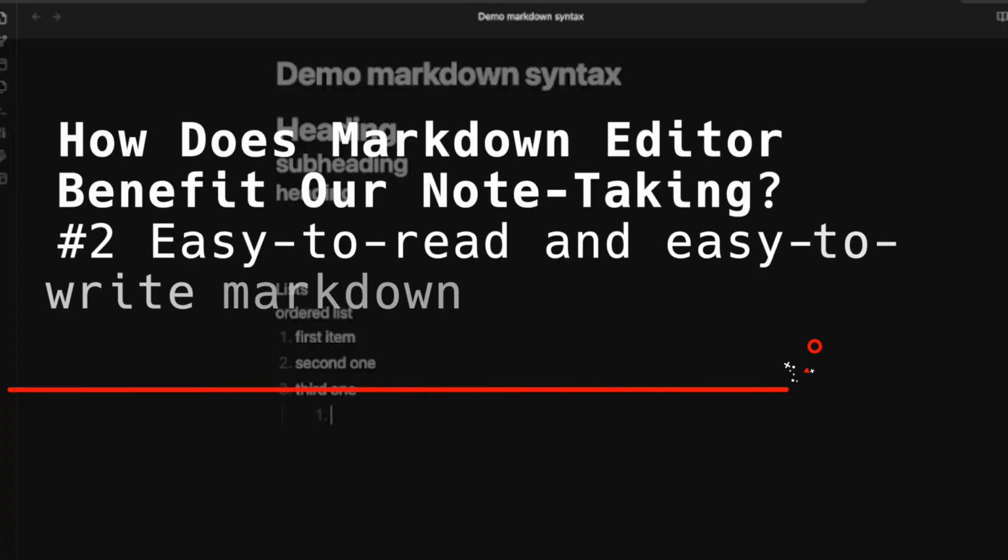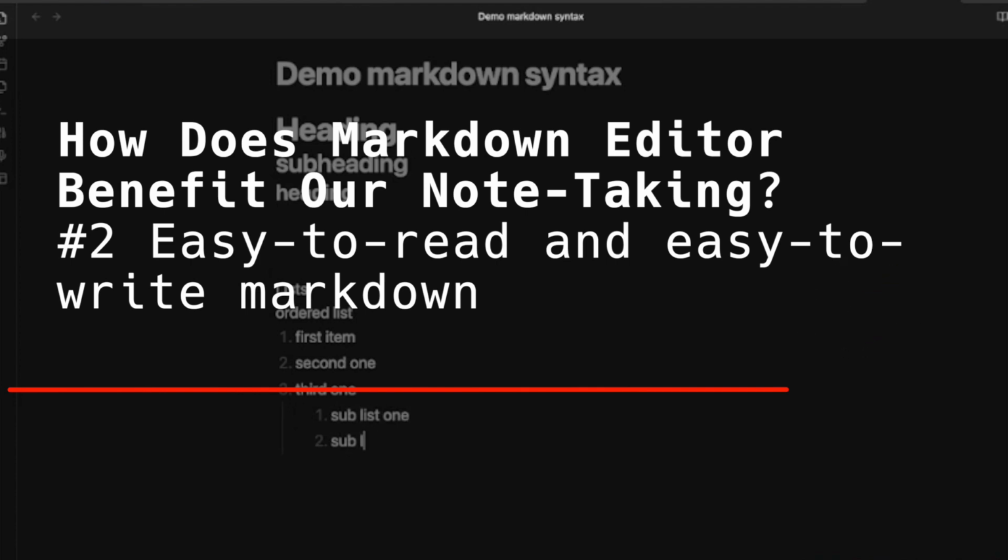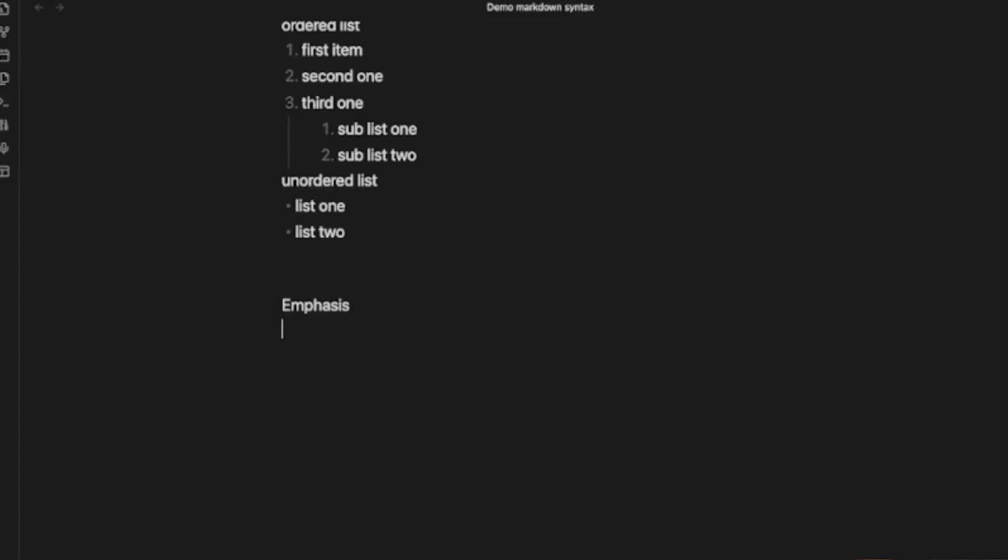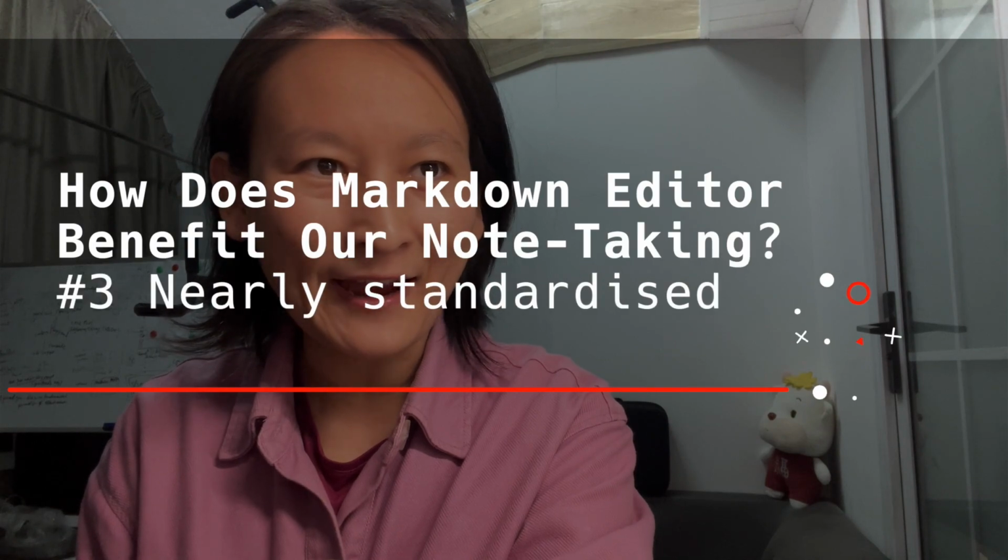Markdown is intended to be as easy to read and easy to write as is feasible. In contrast to HTML, which is a publishing format, Markdown is a writing format, so you can easily read what is a heading, a subheading, a bold text, a bullet list, a code block, etc. from a Markdown note. Markdown is nearly standardized.